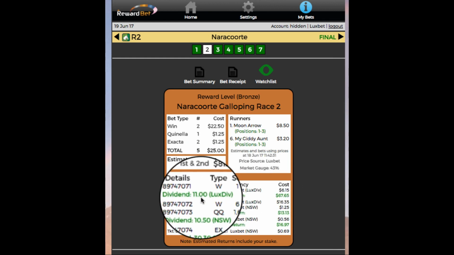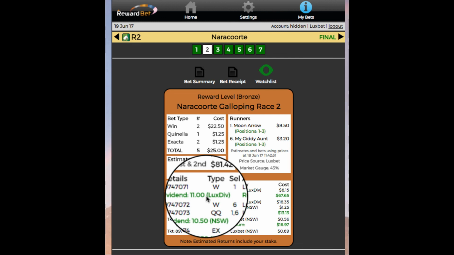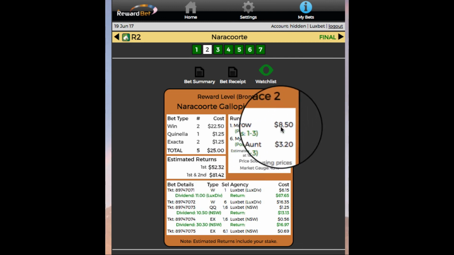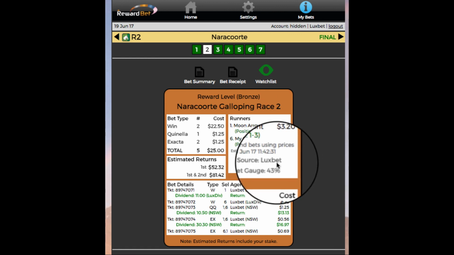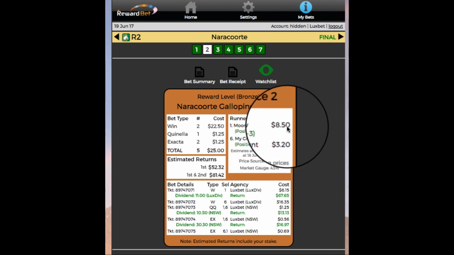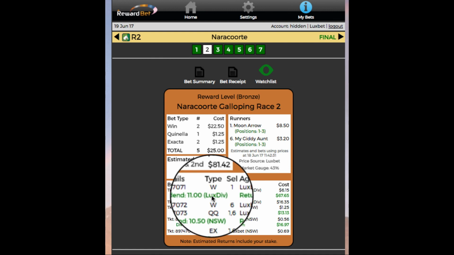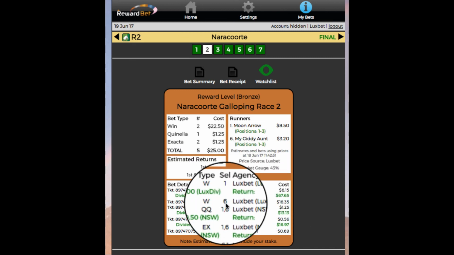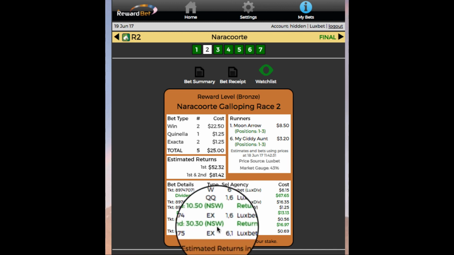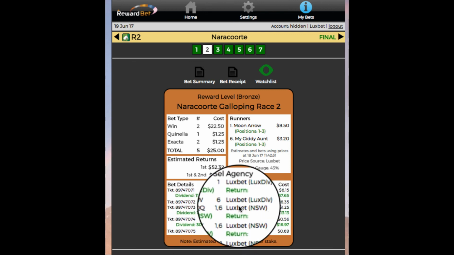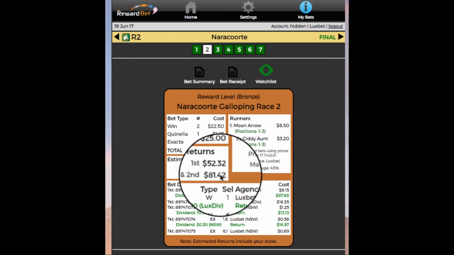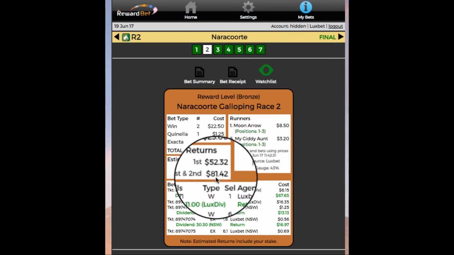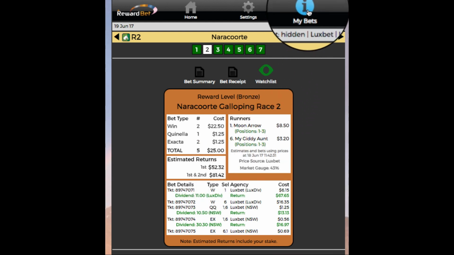And this is the power of LuxDiv here. Number 1, Moon Arrow, when I put the bet on, it was showing the price source was LuxBet fixed. It was showing $8.50 at LuxBet, and it ended up paying $11, so that's way more than $8.50, and that's why I got back $67 versus the estimated return of $52. The Quinella dividend and the Exacta dividend I had set to New South Wales, so I got back those dividends there. And the total return was around about $100, so it's much better than what we estimated, which is a good thing.